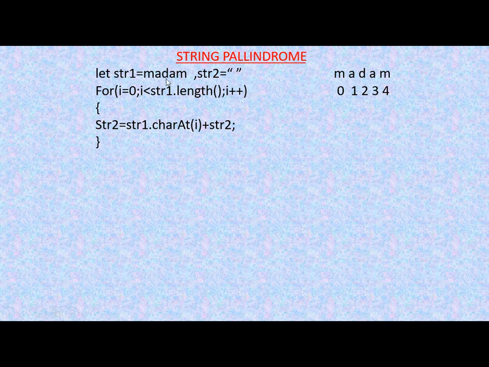Here you can see that the length of the string is 5. Here 5 characters are there. And one more variable we will take, that is string str2. It will be a string, and initially it will have null character. It will not have any value.